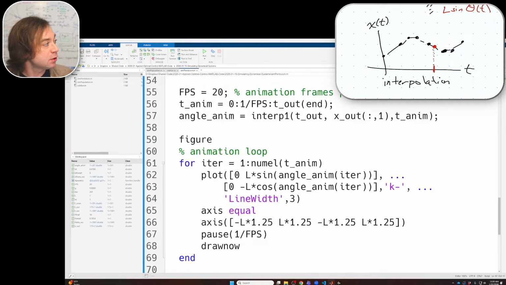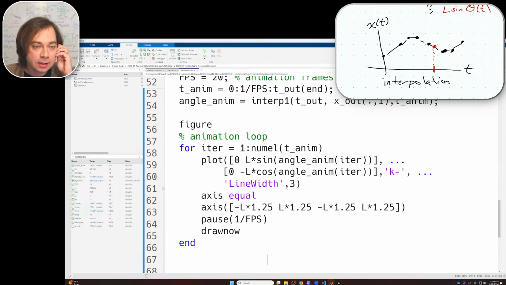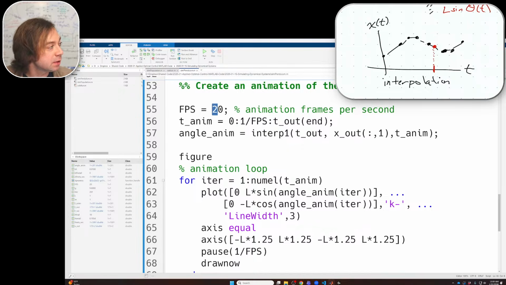So we'll get to that in a bit. So you can actually create a video file and store it. But for now, we have an animation that we can run. If you want the animation to be finer, so it has a better frame rate, you can change the frame rate up to 30, or I'll just do 50 just because I can.